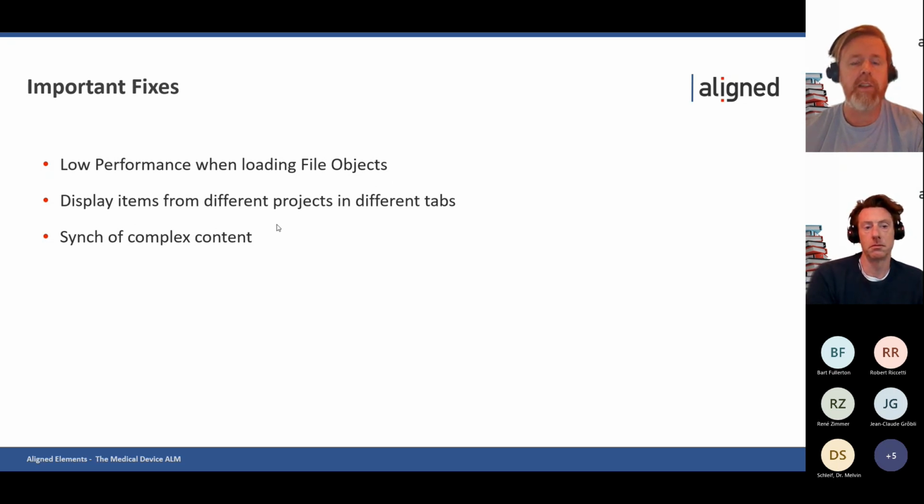The previous version also had some problems with displaying aligned elements in different tabs with different projects, and that is also something that we have addressed in this service pack. There were also problems reported when syncing Word documents containing complex aggregation of content, and we're very thankful for all of you reporting these kinds of things so we can fix them in these service packs.